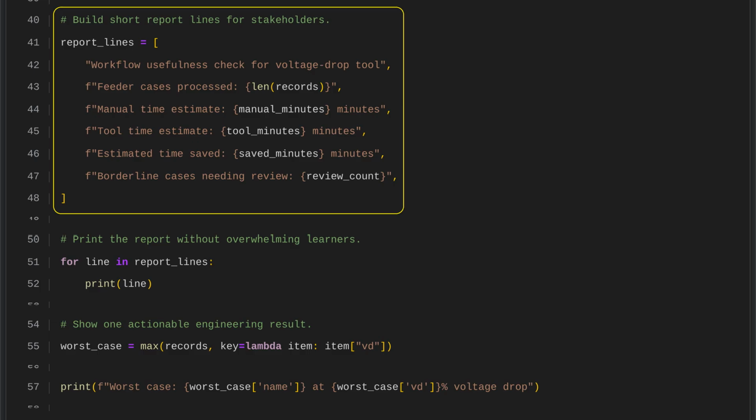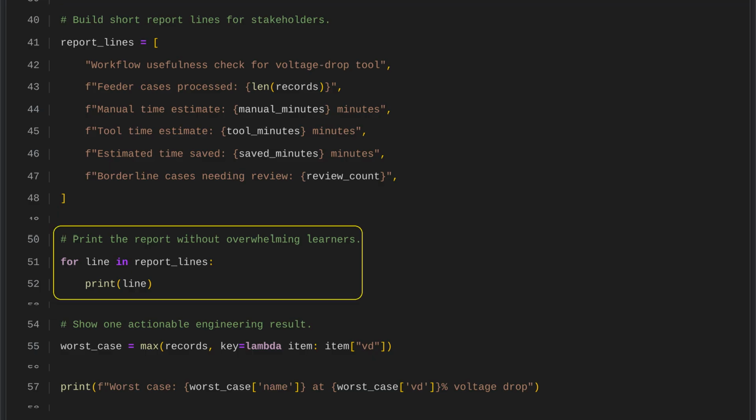The workflow builds a short report that summarizes the usefulness of a voltage drop tool. It includes the number of feeder cases processed, estimated manual time, estimated tool time, and the resulting time saved. It also notes how many cases need further review, giving stakeholders a concise view of efficiency and any borderline cases that require attention.